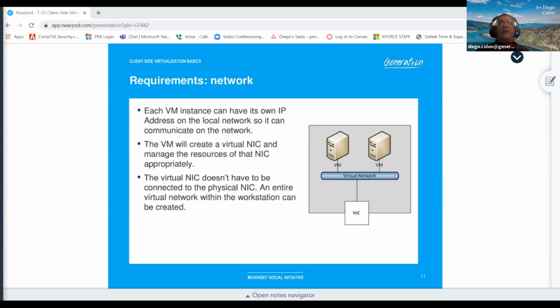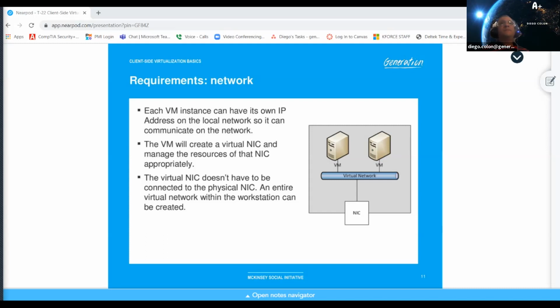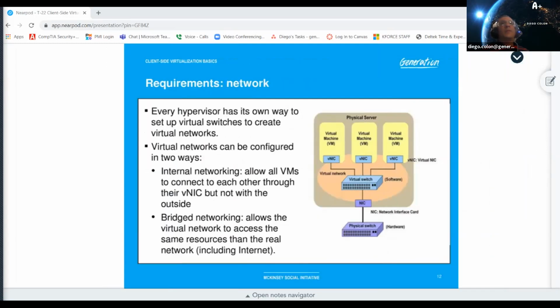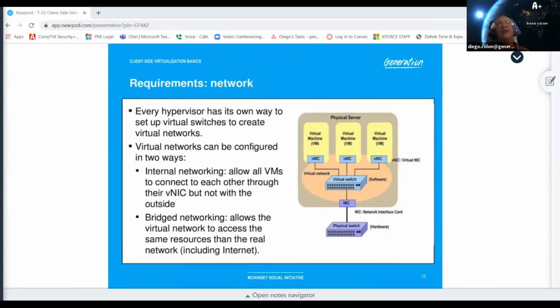So on the actual host, here's the NIC card of your PC. In here, as I stated before, you can create a virtual switch or a virtual appliance inside this hypervisor. You turn it on, and now the switch is available to everything in that little virtual world. Every single hypervisor has its own way to set up virtual switches.